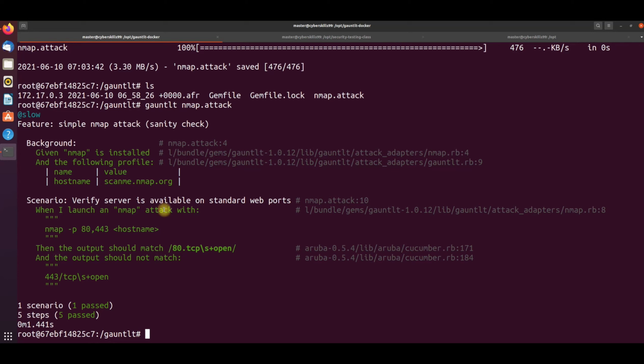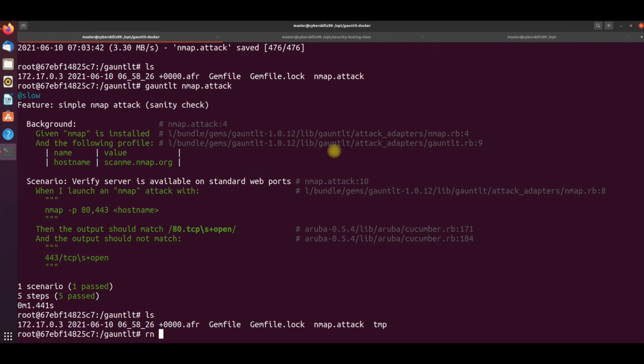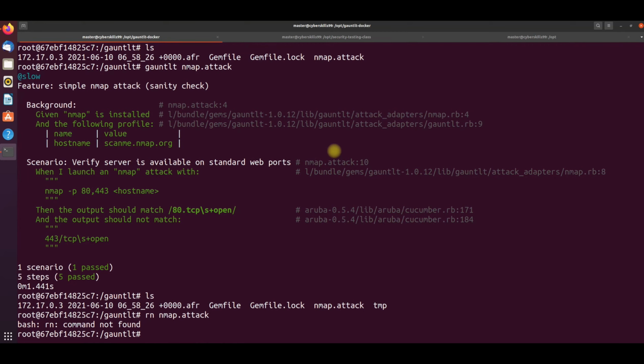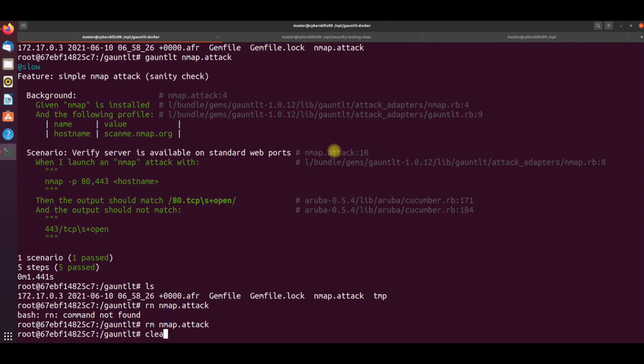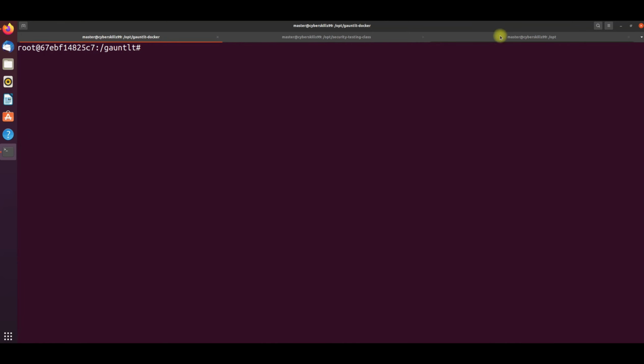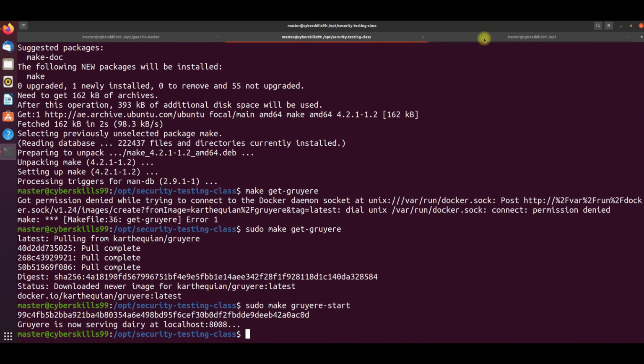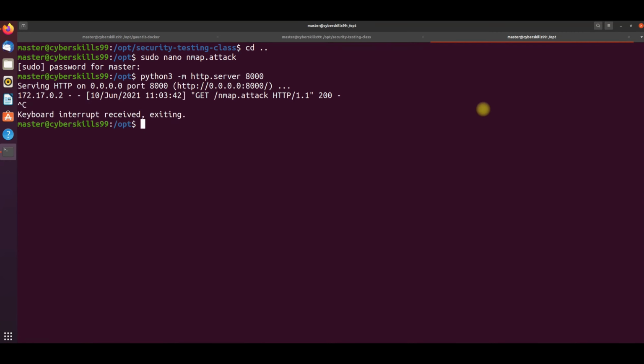So I'm going to customize this file for my scenario in order to test the application which we are running in our another container. So in order to customize it, first I have to remove this file from here because I don't want, sorry, it's rm, the same file to be there. I will be customizing this file so that we can test our container.